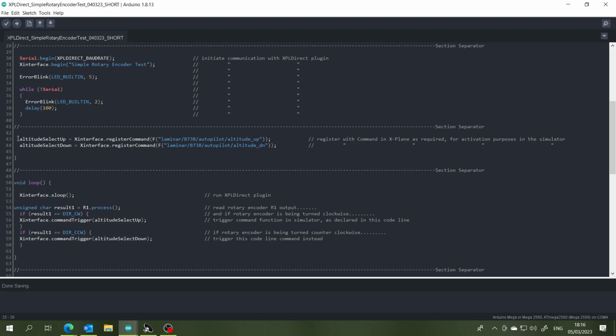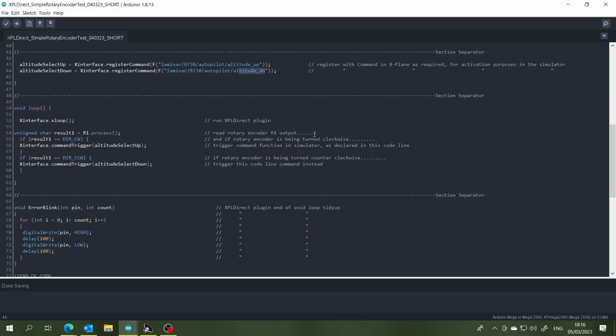Then we come down to registering the commands that we want to use in X-Plane itself, which will allow us to activate those commands when we're flying the aircraft. So these are the variables that we created, altitude select up and altitude select down, and that equals the commands in X-Plane as written here. Laminar B738 autopilot altitude up or altitude down. Then we come to the void loop section.